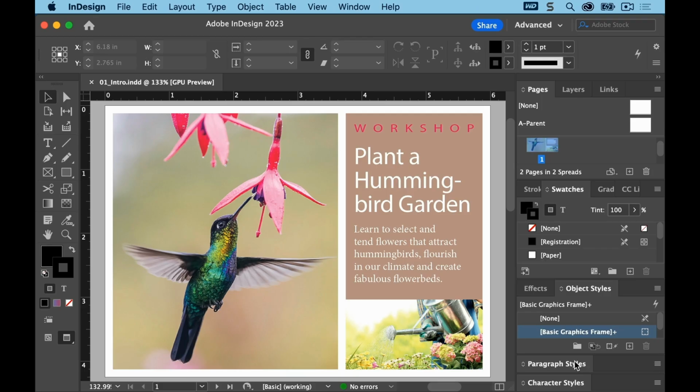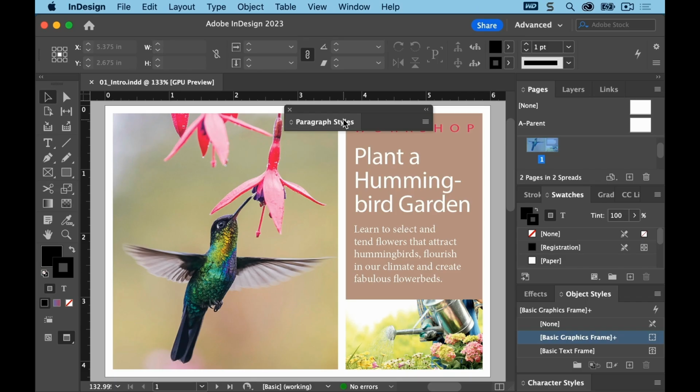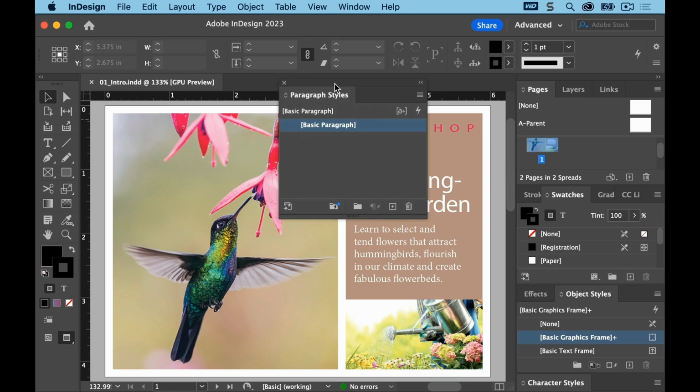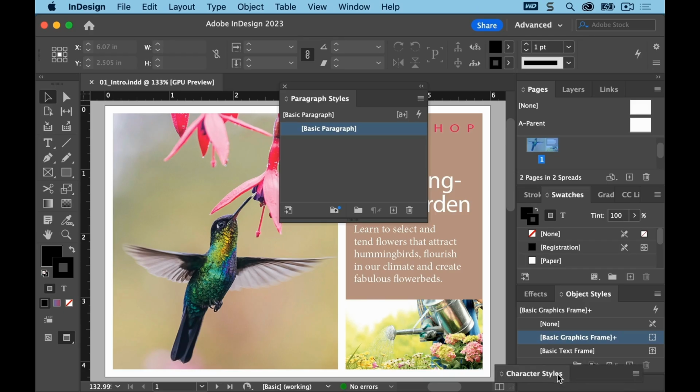Click the Paragraph Styles tab in the dock, and then drag the panel away from the dock. This removes the panel from the dock. Now you'll add the Character Styles panel to the floating Paragraph Styles panel to create a panel group. Locate the Character Styles panel toward the bottom of the panel dock. Drag its tab into the gray area to the right of the Paragraph Styles panel tab. Release the mouse button when the blue line appears along the perimeter of the Paragraph Styles panel.